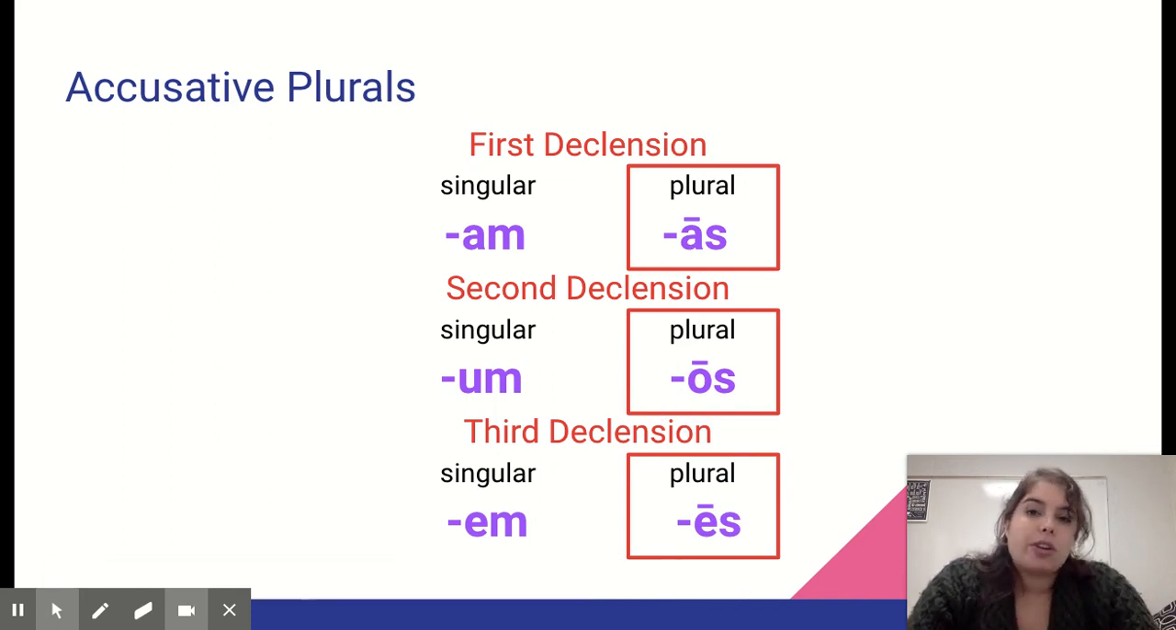You'll see this in our model sentences. You're going to see some examples of our accusative plurals. So make sure when you're translating your model sentences, you are paying attention to those endings and translating them accordingly.